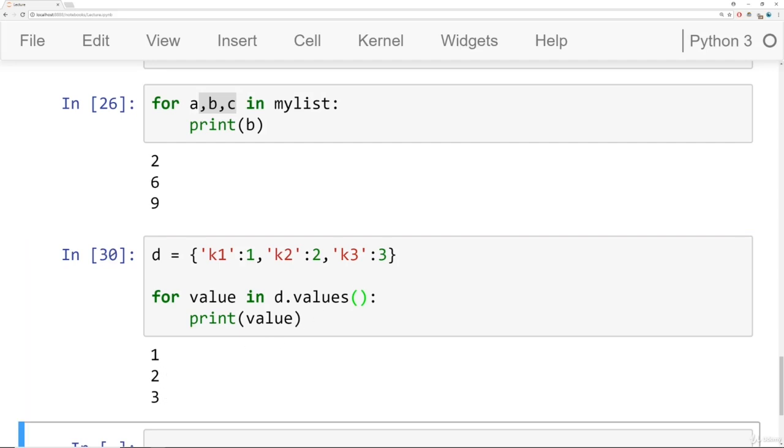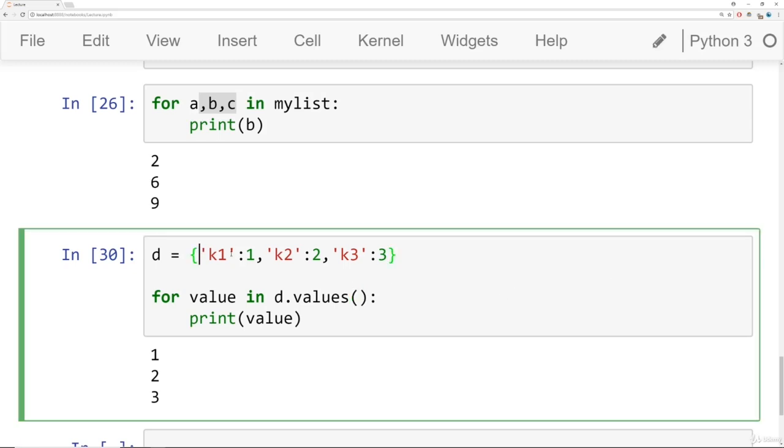The last thing I want to note here is that dictionaries are technically unordered. This is a very small dictionary, so it looks like everything's going in order, 1, 2, 3, k1, k2, k3. But if you have a very large dictionary, there's no guarantee that things are going to be sorted or in any sort of order. So keep that in mind. When you iterate through a dictionary, there's no guarantee that you're going to get things back in the order you put them in. Okay, so now we've learned about how to use for loops with tuples, lists, strings, and dictionaries.